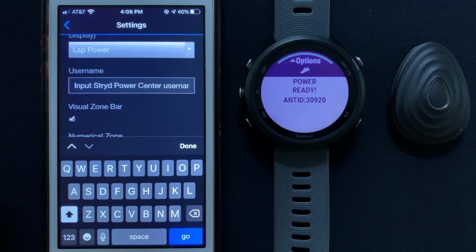Next, you can choose to enter your Stryd username. This will allow the watch to show you real-time which zone you are running in. Additionally, if you use the automatic critical power detection tool in our mobile app, then whenever your critical power and zones change, this will also automatically be reflected on your watch.